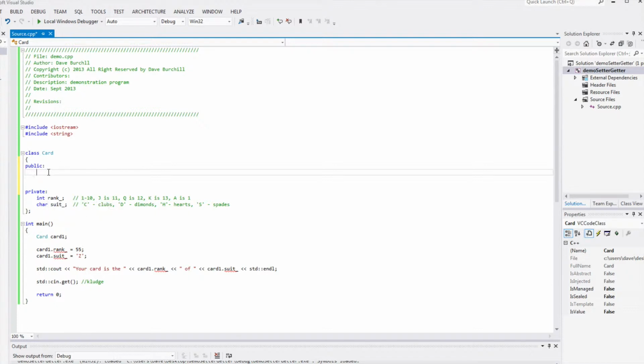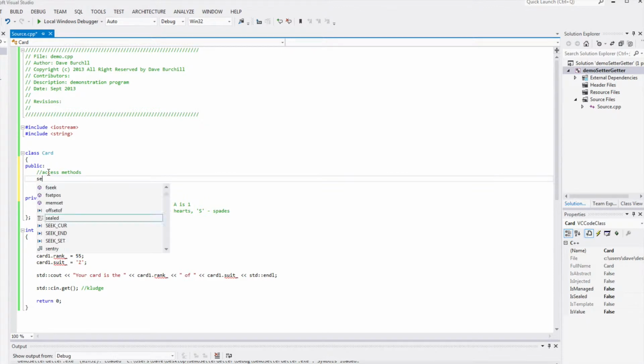And we can do those two things through functions of the class, rather than allowing the main programmer, the user of the class, to do them directly. So we normally call those setters and getters or access methods. I'll just put a little comment here, access methods. So I'm going to do set rank.